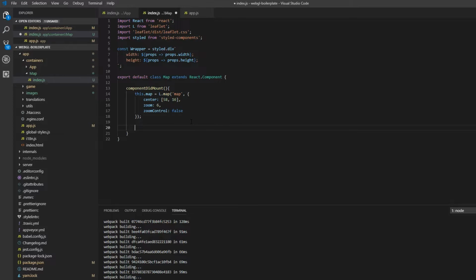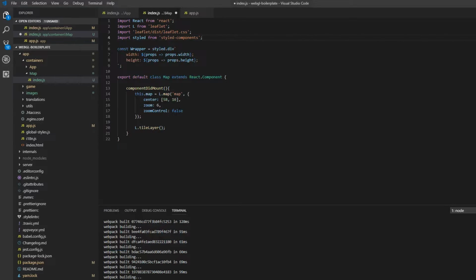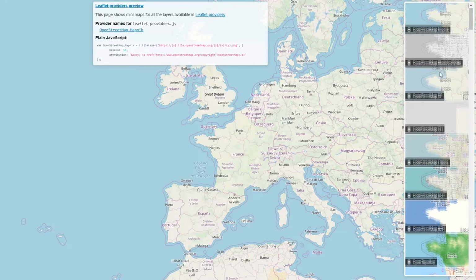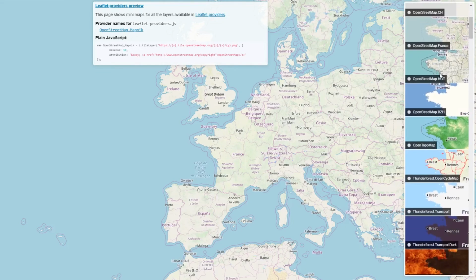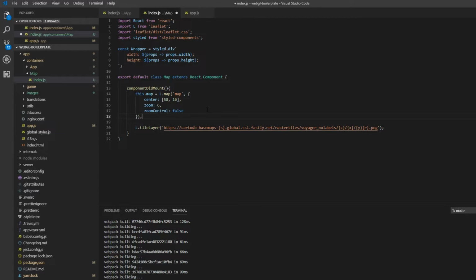So then we're going to create a tile layer, and we can do this by typing L.tileLayer, and this actually needs a URL, and I've just copy and pasted this here, but you don't have to use this map style. If we go to the Leaflet provider demo, I'm also going to link this in the description, you can scroll down here and see a lot of different maps and map types that you can choose from, but I just went with a map style that I'm mostly using.